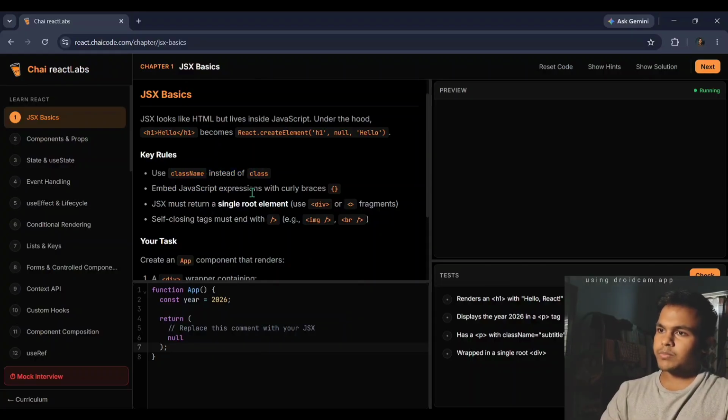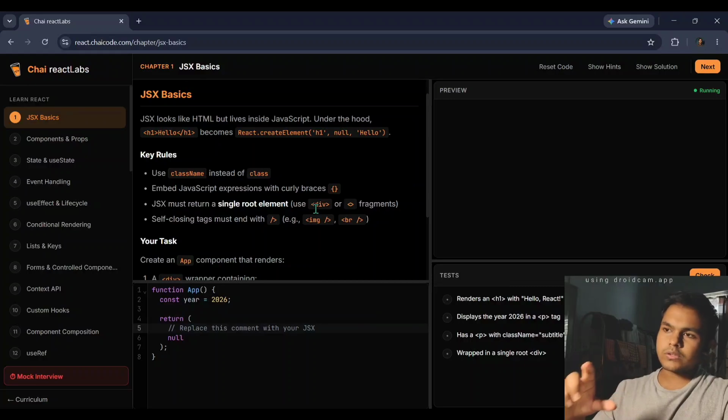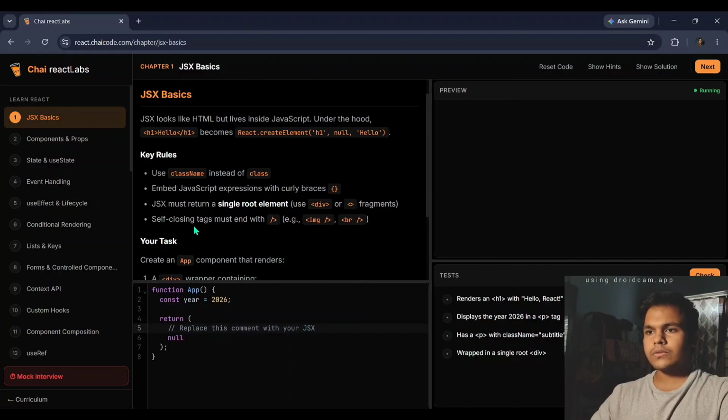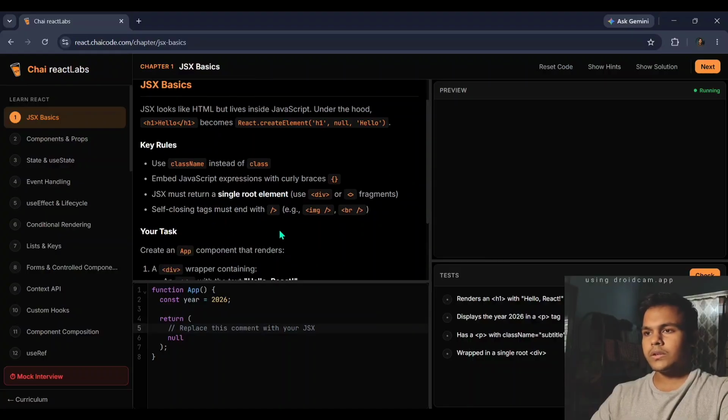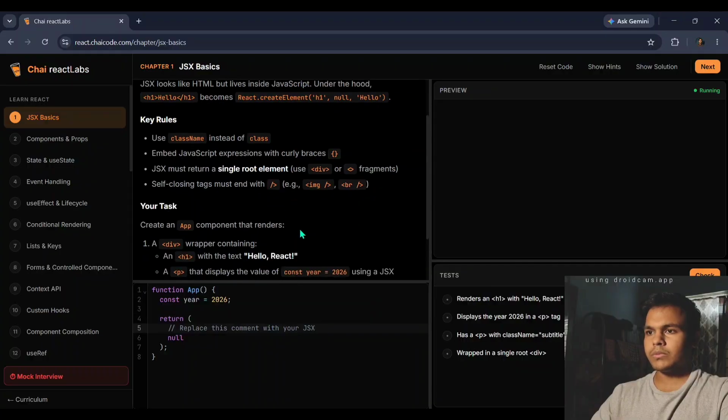Next, embed JavaScript expressions with curly braces. In the JSX code we use curly braces and write JavaScript inside that. And JSX must return a single root element. Every JSX code we write inside a div. So the single root element means there will be a single root, that is div. Inside that we have to write every code. Next, self closing tags must end with this symbol.